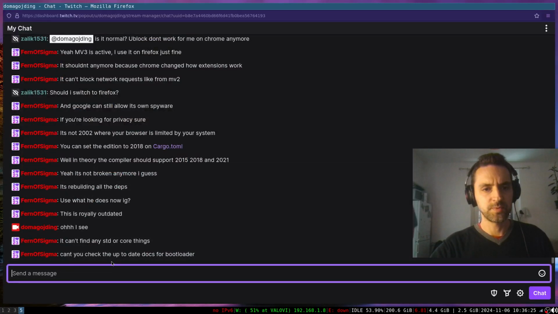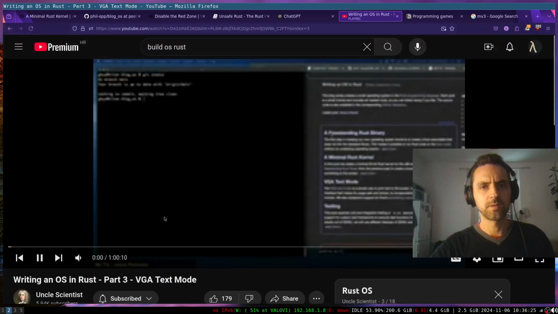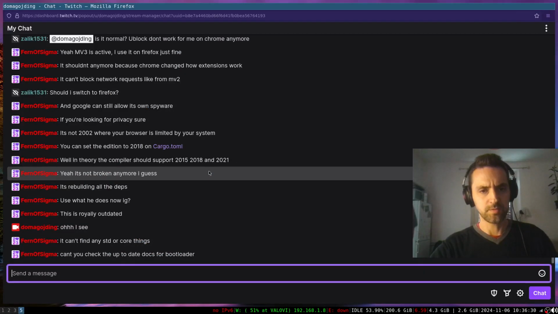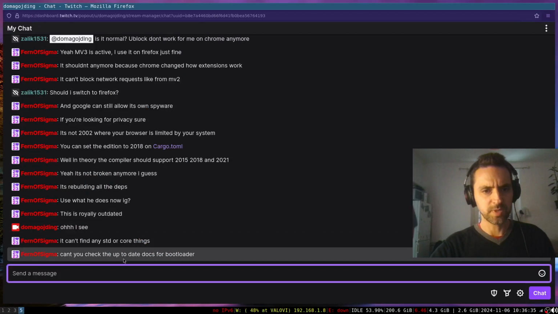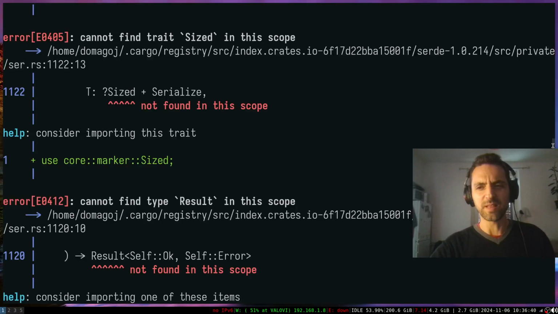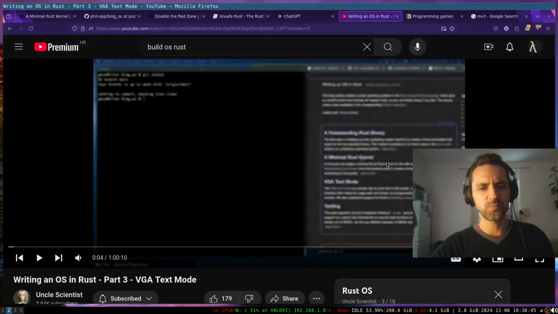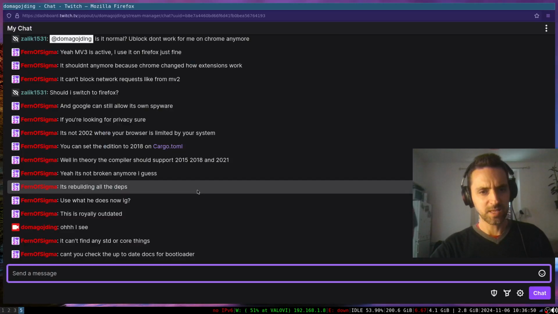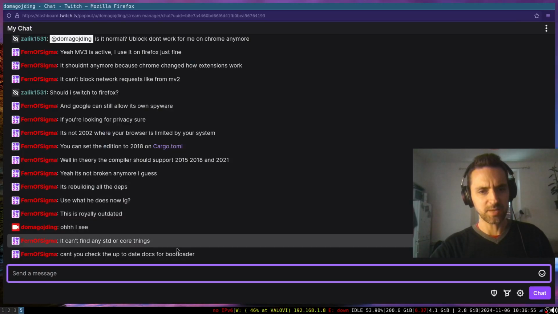Can't you check up-to-date docs for bootloader? I've gotten the freestanding Rust binary part done. Well, doesn't that come later? Wait a second. What's the difference? Okay, bootloader and boot image. I guess we have to first create the image and then check the up-to-date docs.